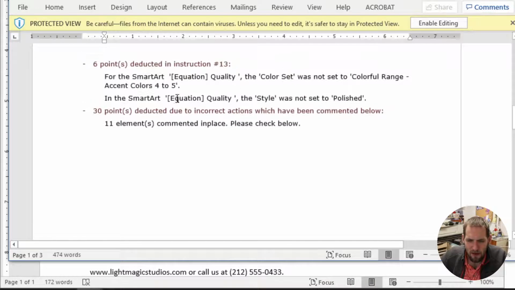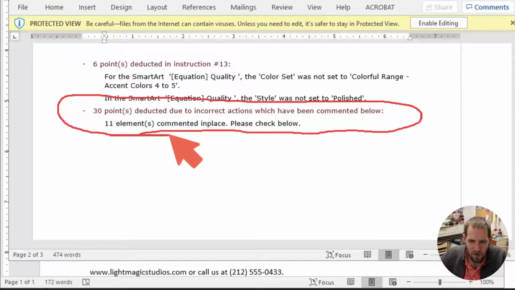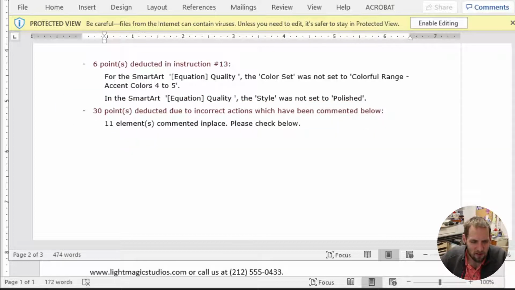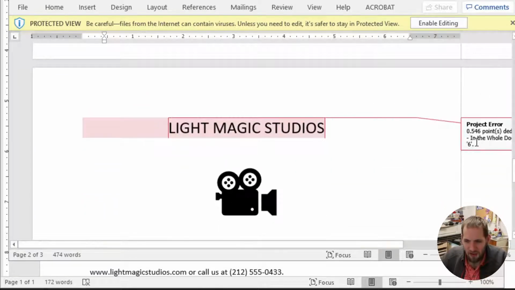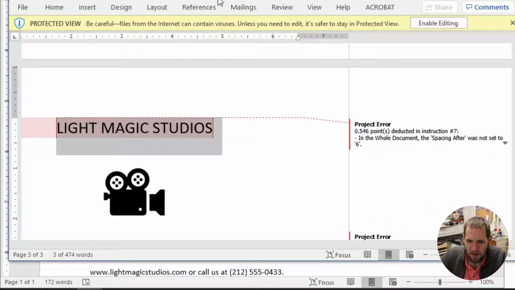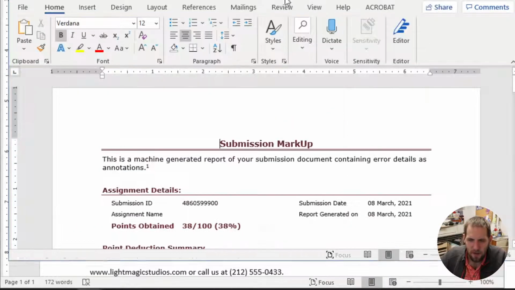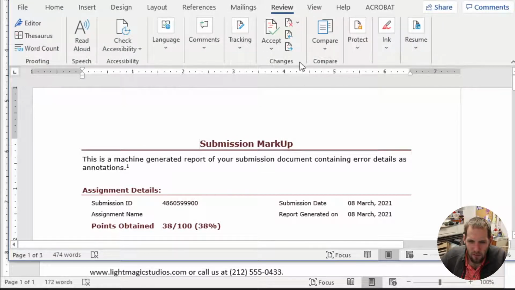Now, oftentimes, and this is what I really like, it says 30 points deducted due to incorrect actions which have been commented below. And notice it says in place right there. That is the really important part here that I like about this. So I can scroll down and notice it actually highlights. It says Light Magic Studio. And if you read the comments on the side, now if your comments aren't showing, enable editing, review, comments.